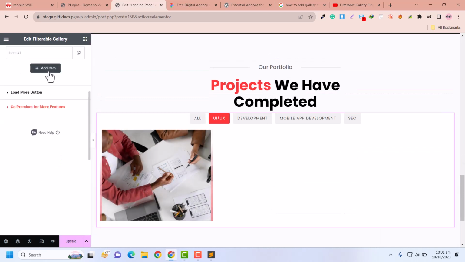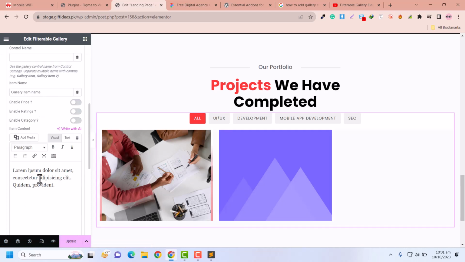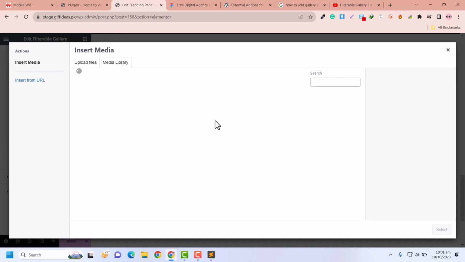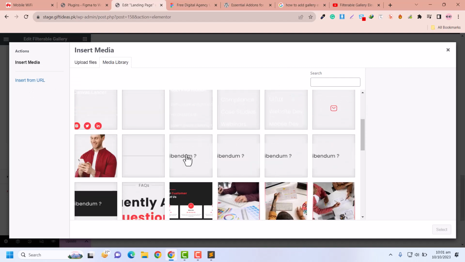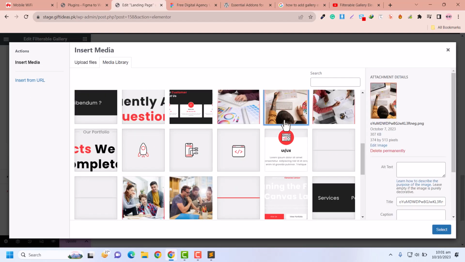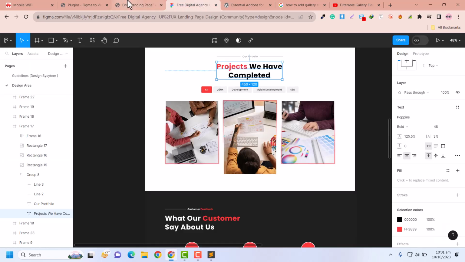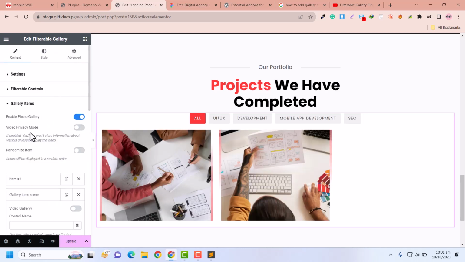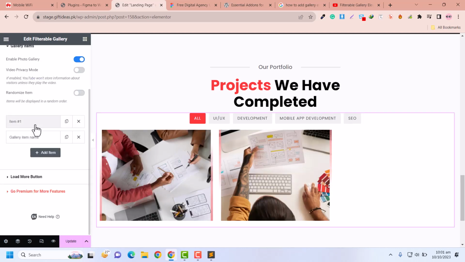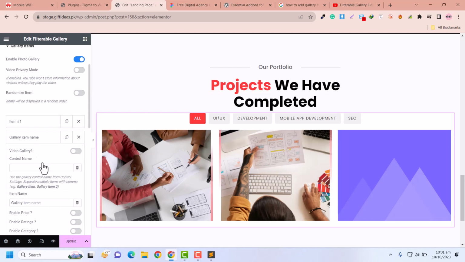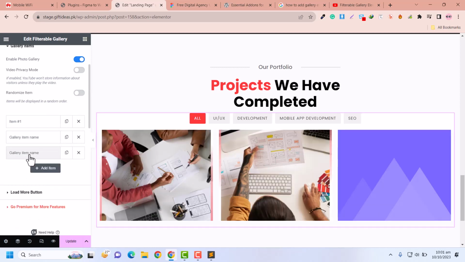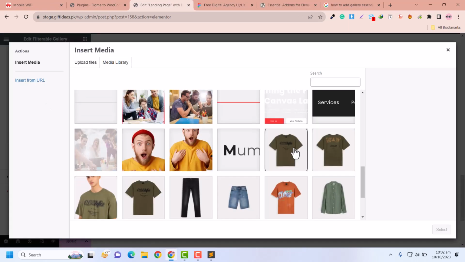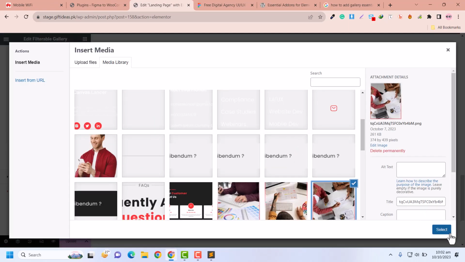Now again I will add a new item, and in the new item just remove that dummy text. In the image, I have already uploaded the images, so that's why I am just selecting them. The second image is that, so I will select that as well. Now the second image is that, and for the third one I will click here, and here I will control name that one. In the third image I will remove that, and that is the third gallery item. Just select that.